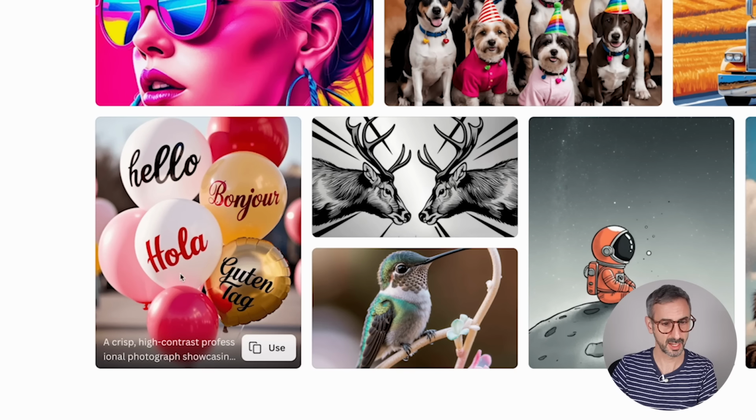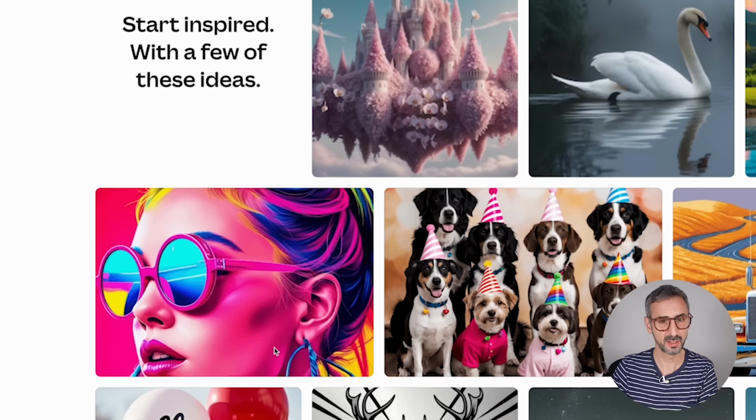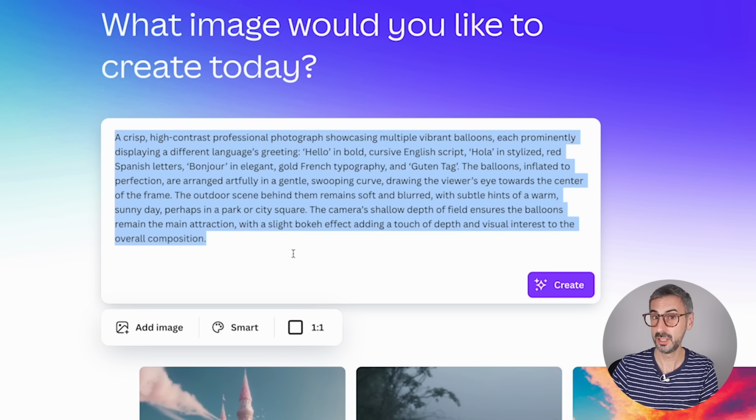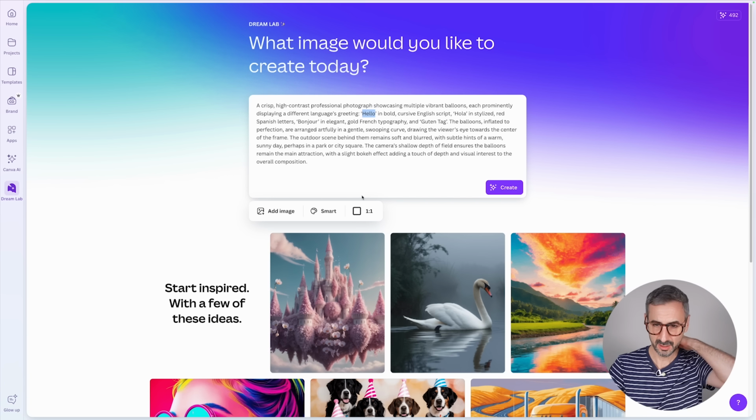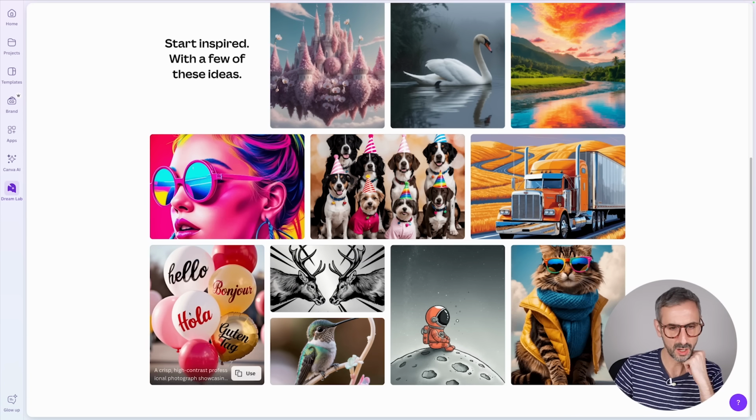If I click on the image, nothing happens, but if I click on the use button right there, then we can see the entire prompt. See what I was telling you when they said describe in a few words. This is not a few words. This is a solid, elaborated prompt. I'm not going to read everything, but I'm going to start reading to see the level of details here. A crisp, high contrast professional photograph showcasing multiple vibrant balloons, each prominently displaying a different language greeting. Hello in bold, cursive English script, hola in stylized red Spanish letters, etc. So it's actually quite detailed, right? That is one of the prompts, this one right here.